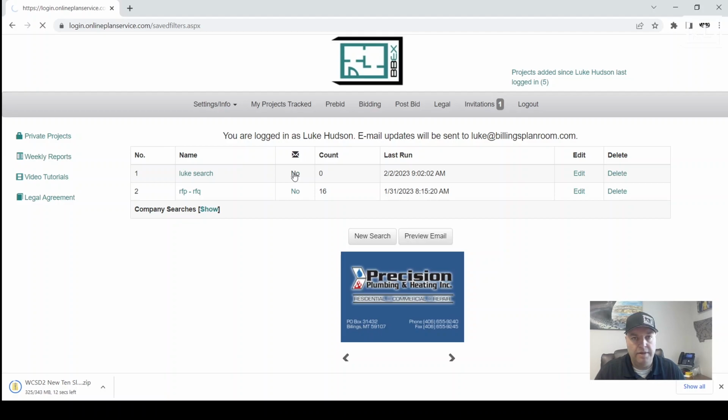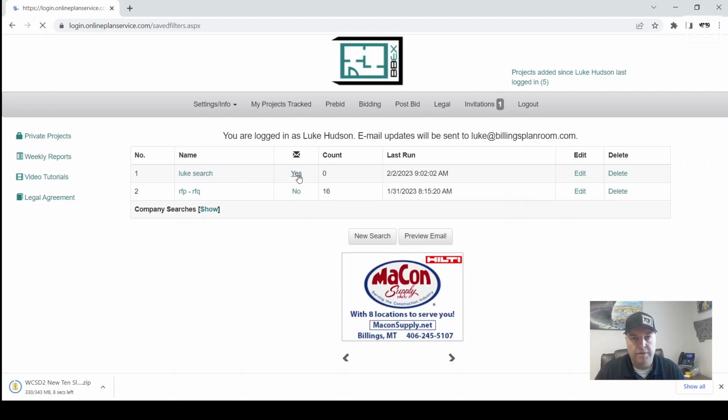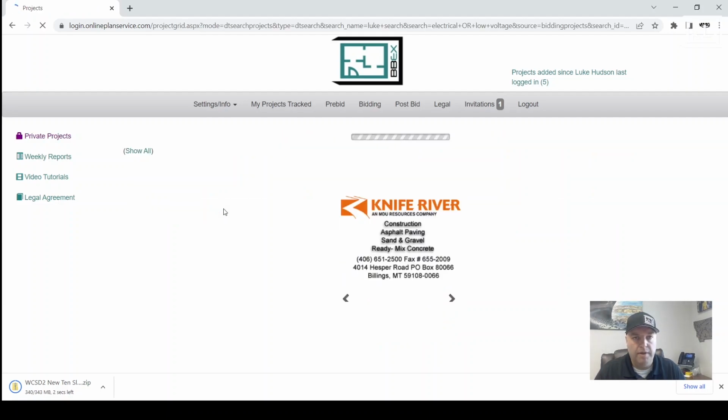So if you click Yes here, every night it's going to run your search. Any hits that it finds, any projects that match your search results, it's going to email you those. So I'm going to click on Luke's search here.